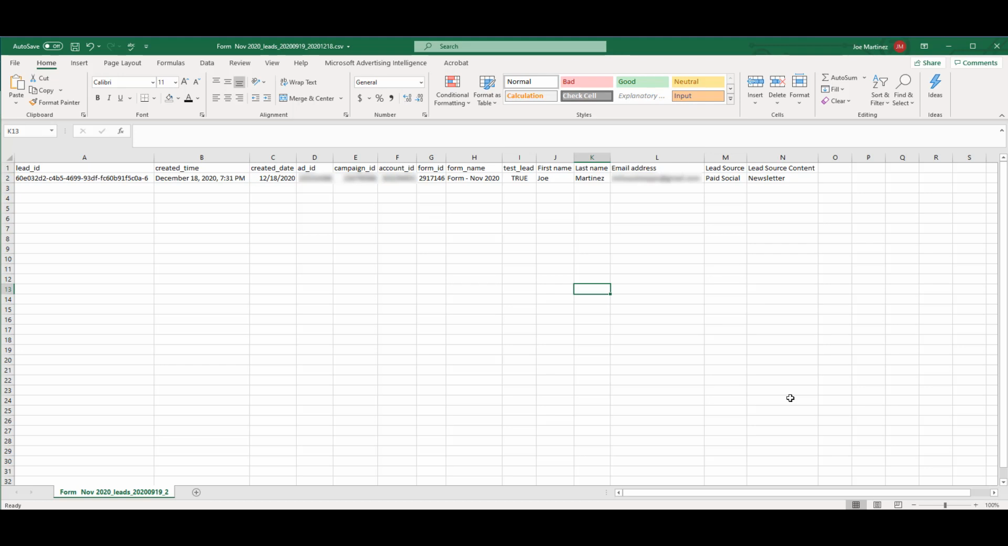Hopefully this gave you the confidence you need to know that your conversion tracking is working so you can launch your campaigns. I told you this feature is buried a little bit, and maybe one day LinkedIn will create a test lead button right next to the form when you're creating it. But in the meantime, this is what we have to do to make sure our lead forms are working.